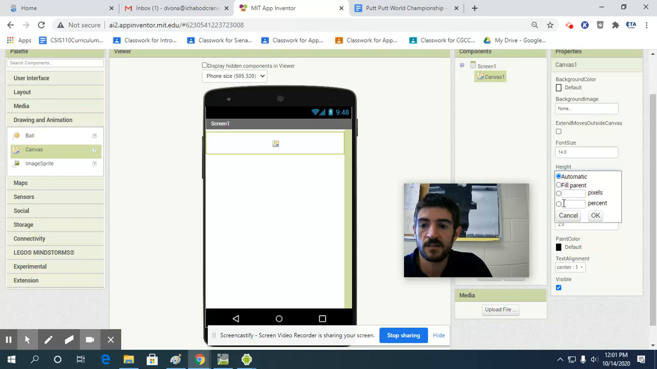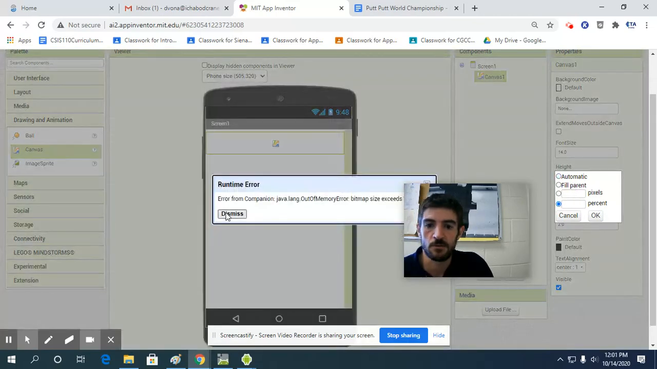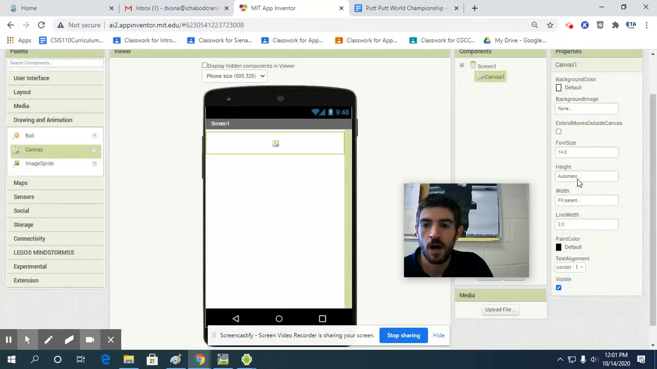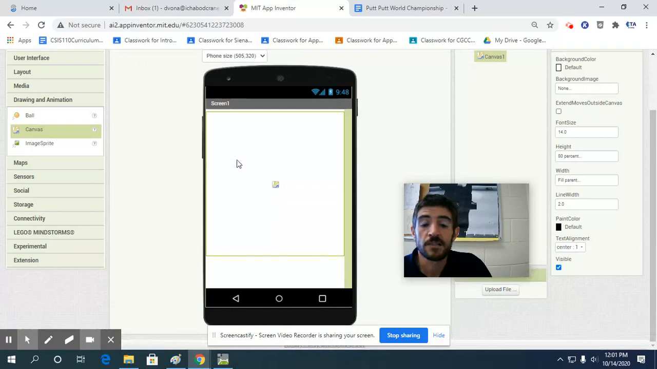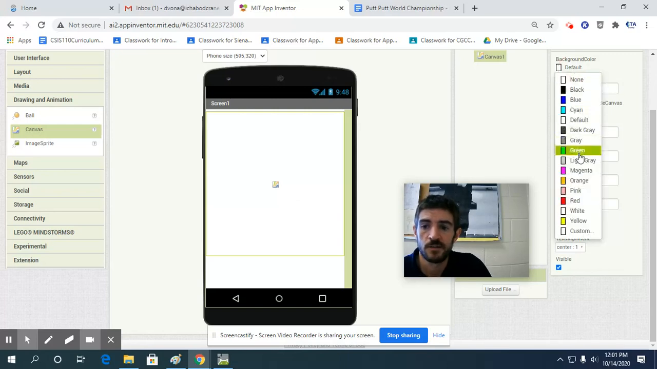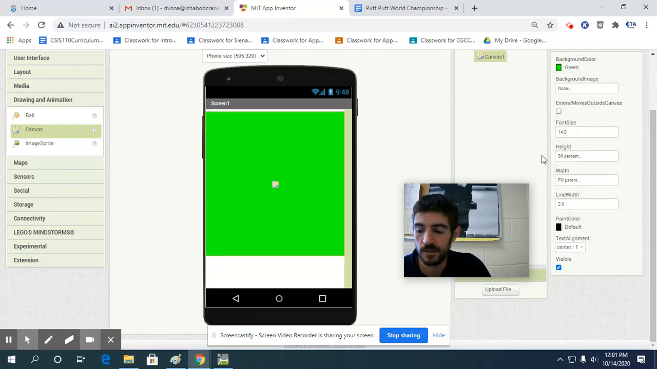And then the height, 80% should leave you enough room to be able to have your menu bar down at the bottom. Let me restart the emulator because that keeps causing mistakes. All right, as far as the color, you can change the background color from default to green, and that'll give you sort of the green look that mine had.